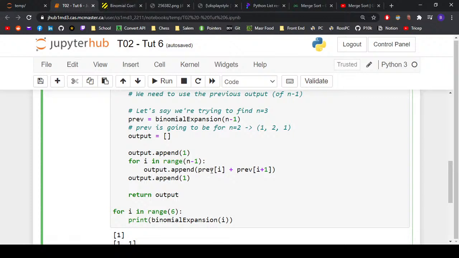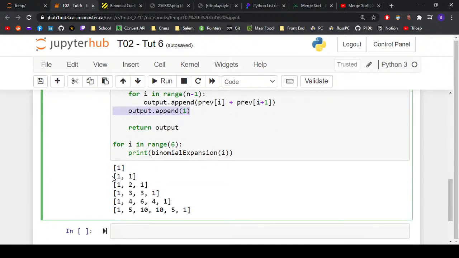So it's not going to add anything. This is just going to be an empty loop, and it's going to add 1. It's not going to do anything here, and it's going to add 1 again, which is why our output for n equals 1 is just 1, 1.